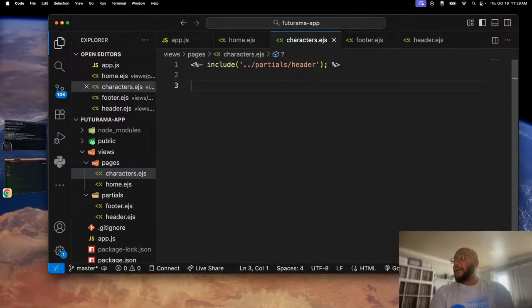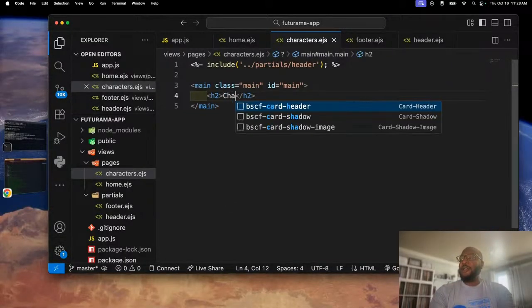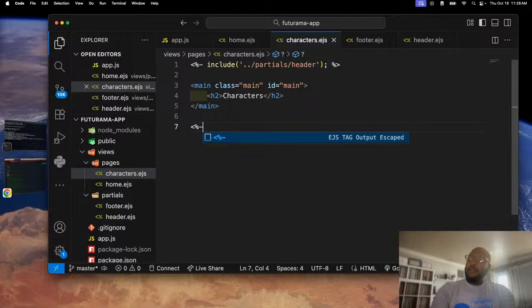All right, so I got my header, and I'm going to make a main, main id main. And I'm going to add an H2 right here, and I'll say characters. And then I'm going to include my footer.